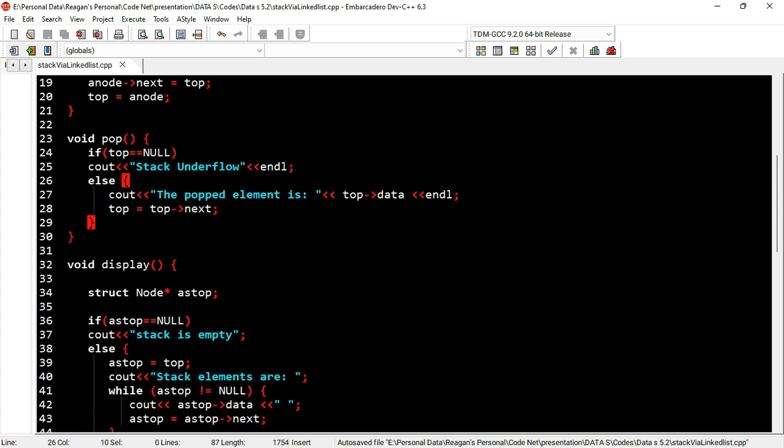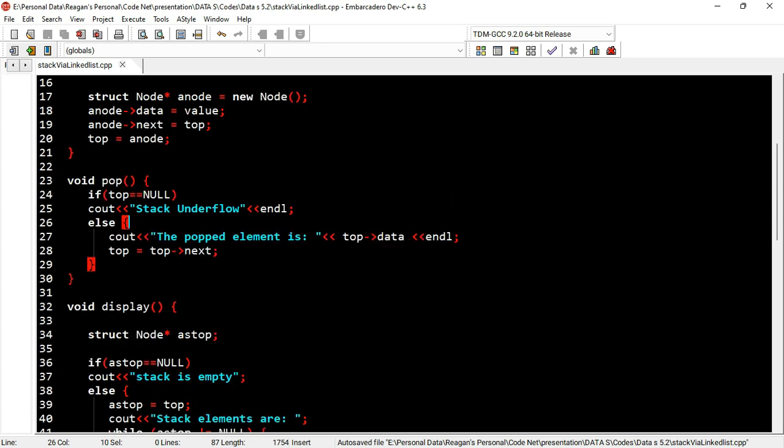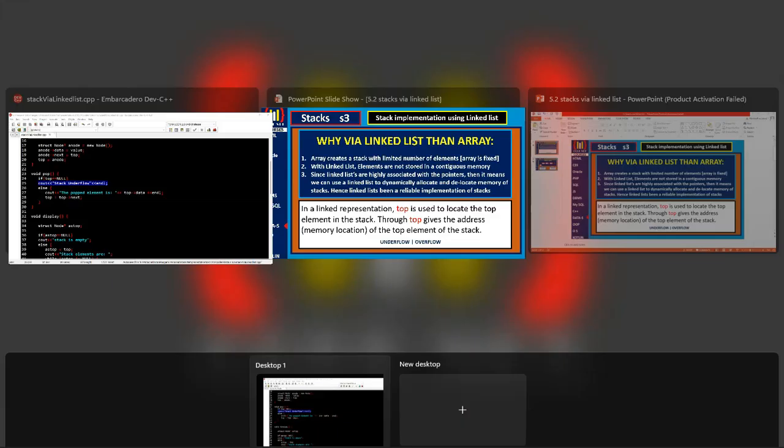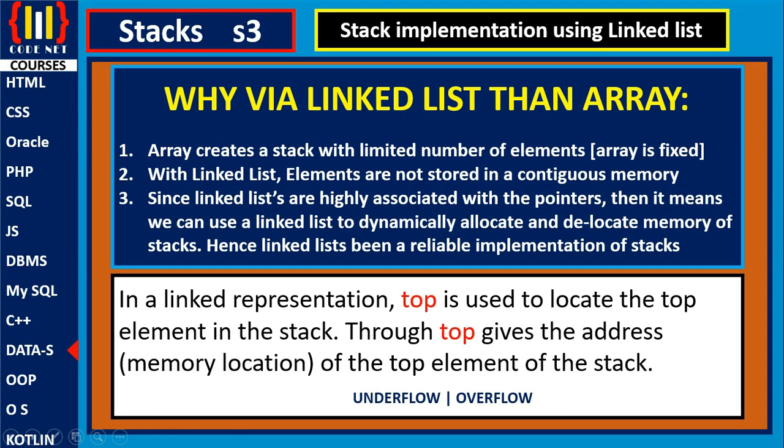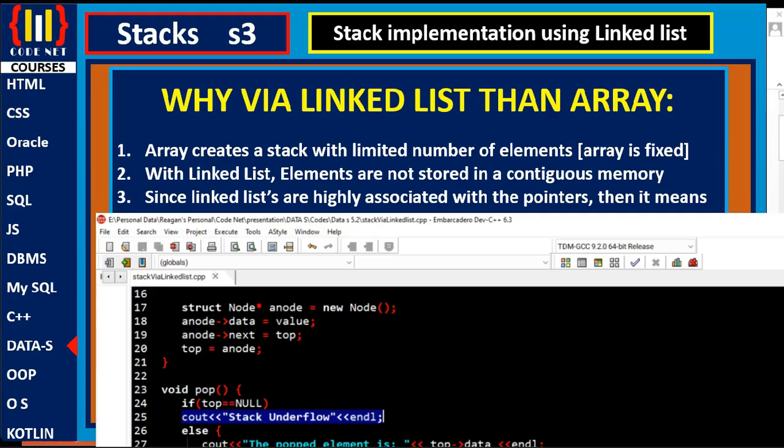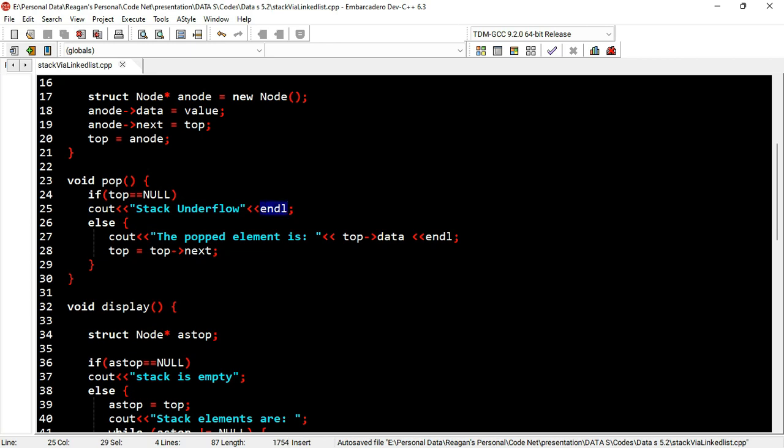Then we say, if top is equal to null, if the content inside the variable that should keep track of the memory address for the very first node is empty, then it means we don't have any value. Print out stack underflow. This is what we discussed from our theoretical understanding. Whenever we hear the keyword underflow, it means the stack is definitely empty. So if it is empty, just tell us it is empty. This is what this line of code tells us.